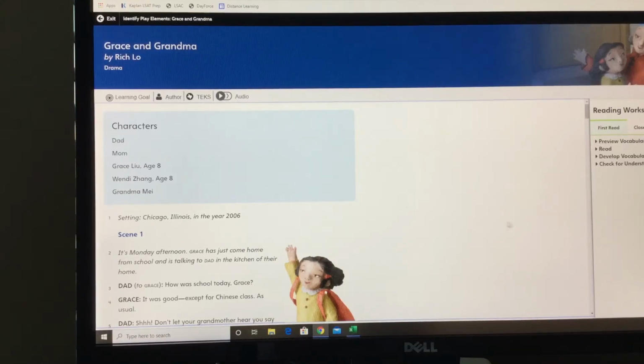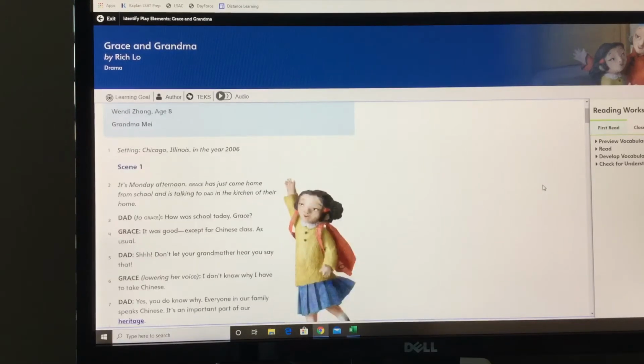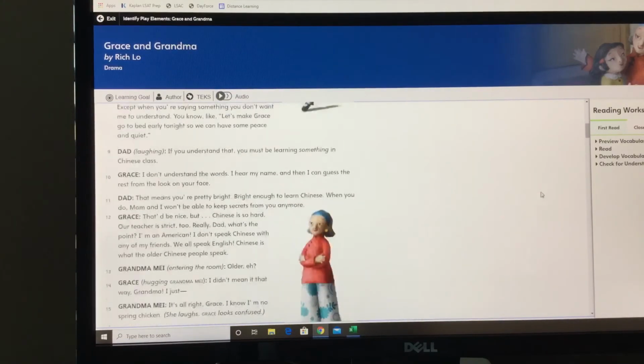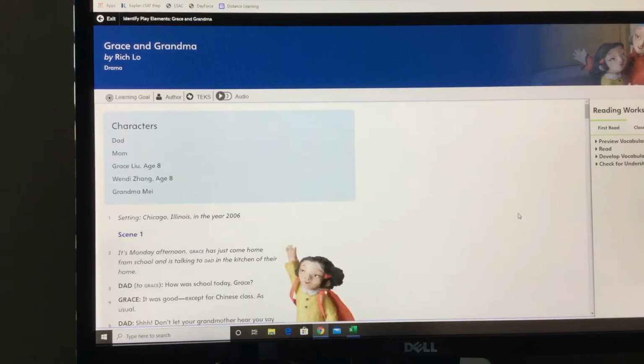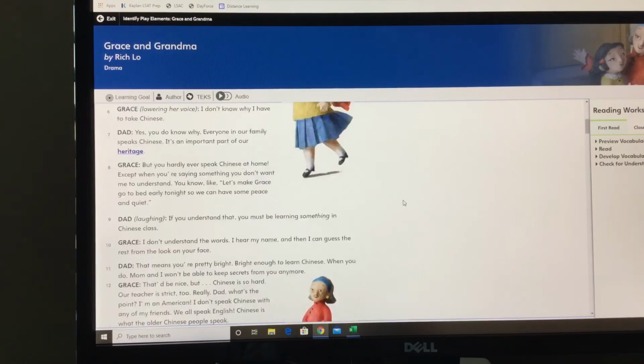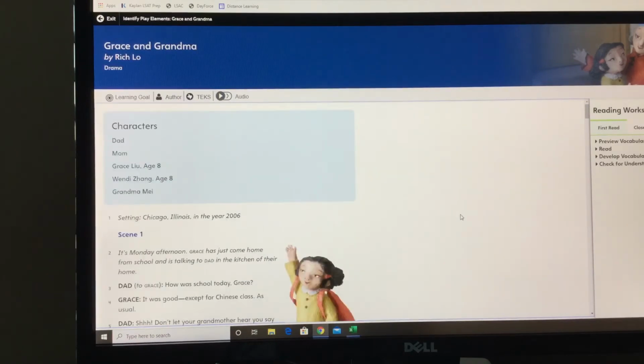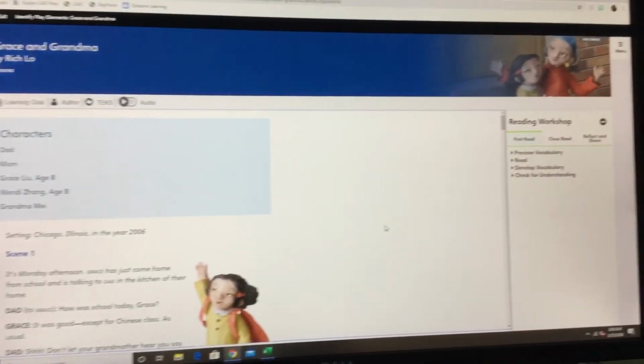All right, guys, so for your reading today, you're going to take a look at the same story that y'all read yesterday. Yesterday was kind of like your introduction and you read the story for the first time and got introduced to it. So today you're going to take a look at it again, but you're going to dive a little bit deeper into it.